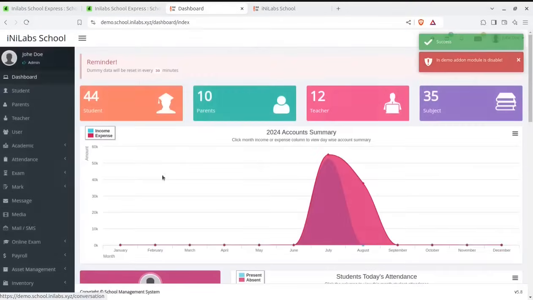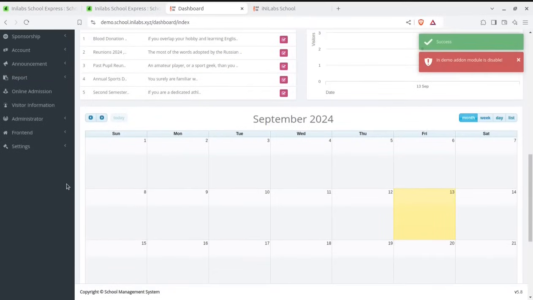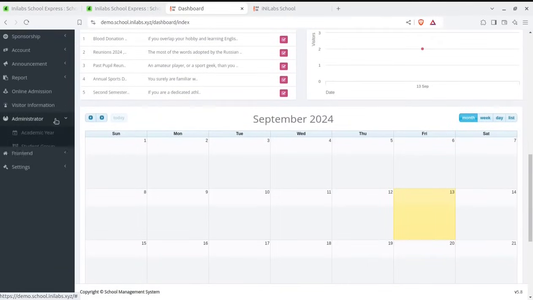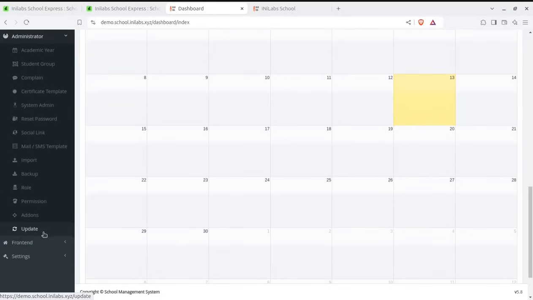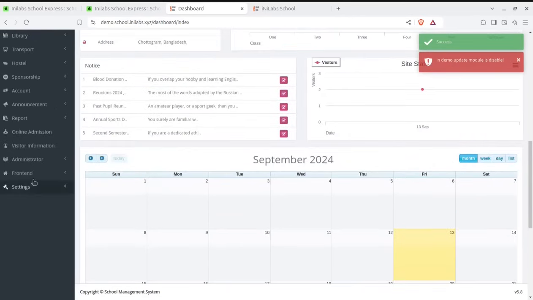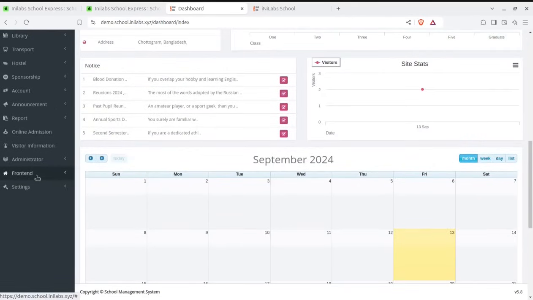So add-ons are here just in case if you need any add-ons. So it can be provided by the solution provider itself. So add-ons, I shown you. The update, if any update is available, this can be done from this screen. So administrator is going to handle main and core part of the system.